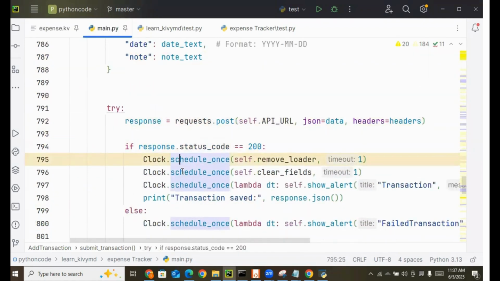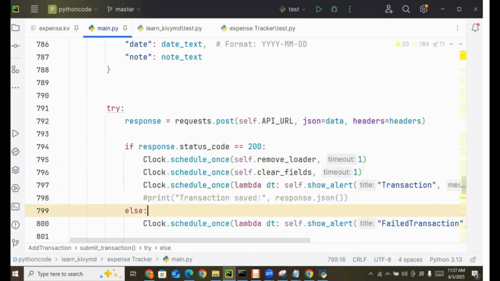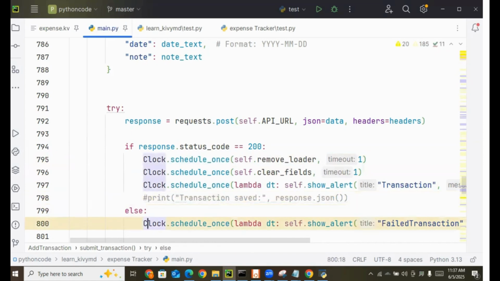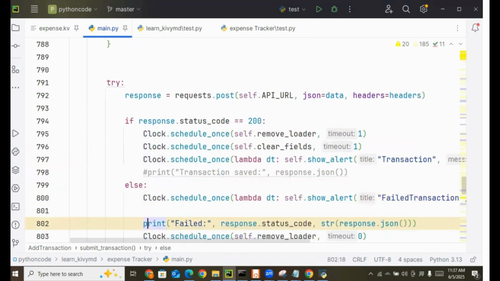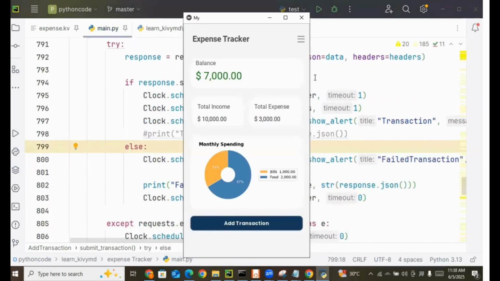So if it's a 200 response, then stop the loading bar, then you have a print function. This is just for the debugging process actually. So we'll be removing them when we want to package it into a mobile application. So okay, this is just for the add transactions aspect. Okay, as you can see, the balance is updating.